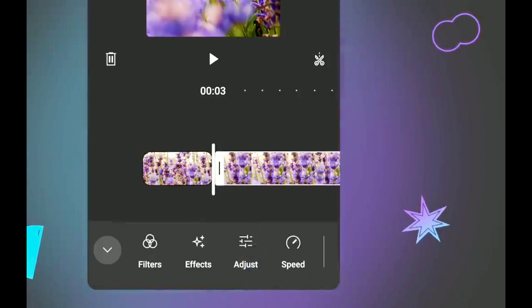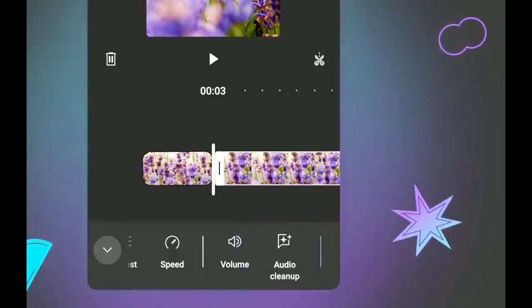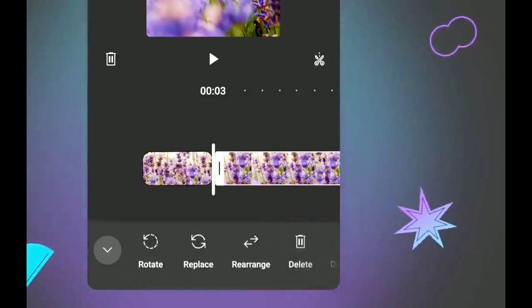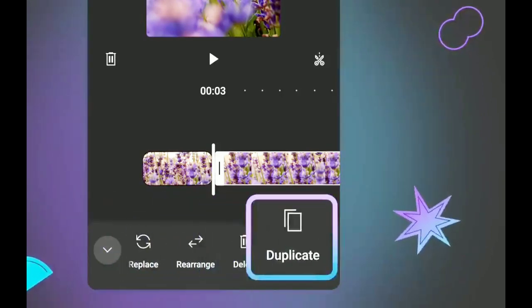If the audio in your clip has a lot of background noise, you can use the audio cleanup feature to make the voice in the audio clearer. You'll also find tools like rotate, replace, rearrange, delete, and duplicate.